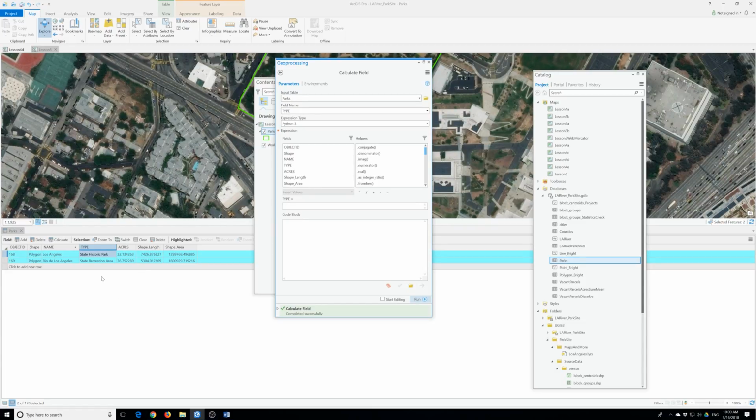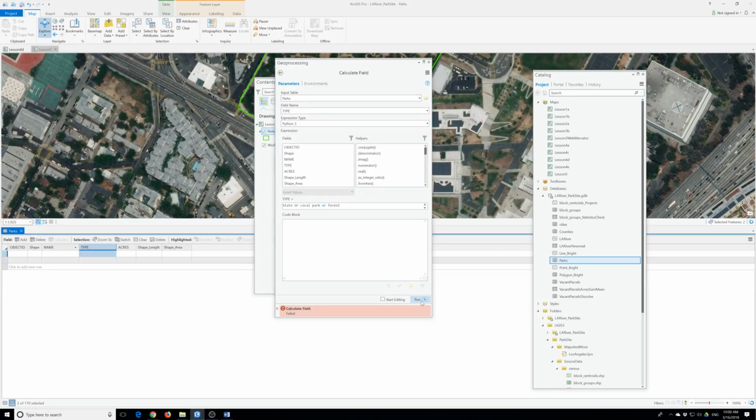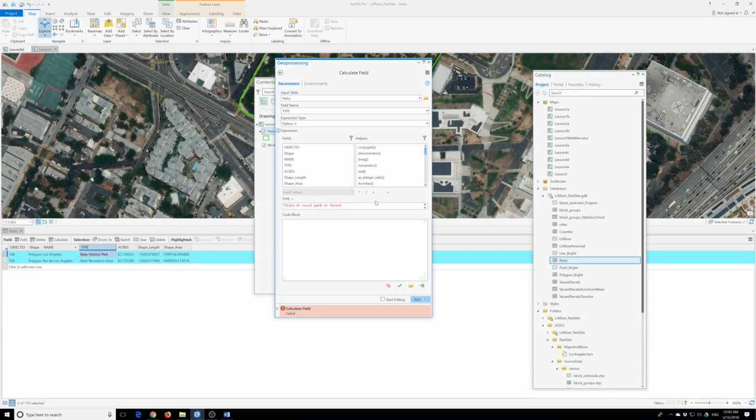In the expression, I will just type: state or local park or forest. Okay, and then click run. Oh, I have to put it as a string. So click run. There. So now the field changes.